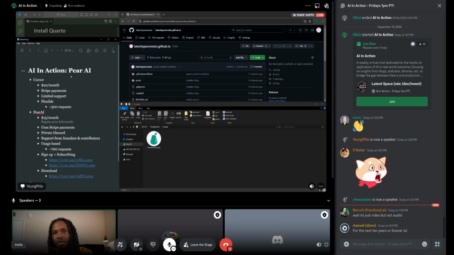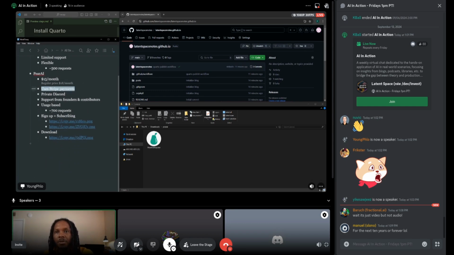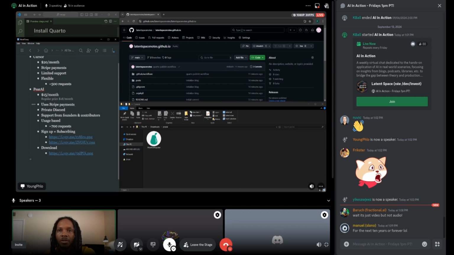Sorry, I meant to open that up as well. They both use Stripe payments. This is small, menial stuff, but I just tried to be as thorough as possible as I was going through the comparison. So they both use Stripe.